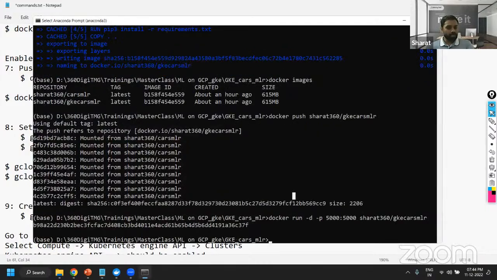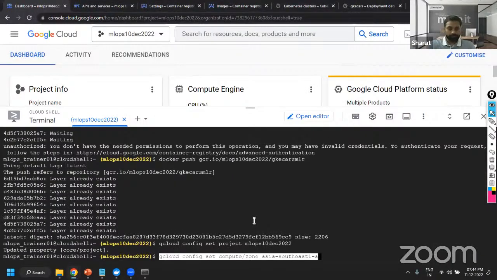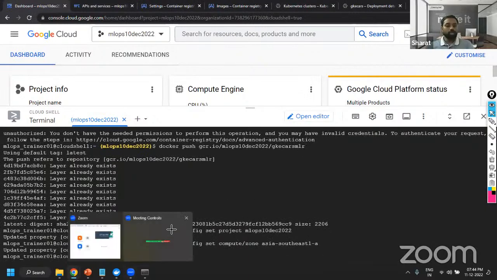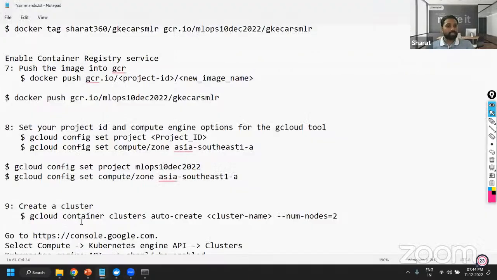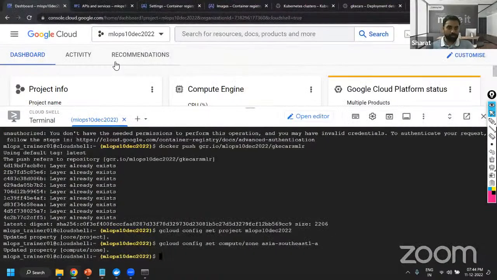You either do it here from the backend like this, or you can go to the Kubernetes engine. So you need to go to the Kubernetes engine, which is navigated from the compute section of your Google dashboard. And then you have clusters section. And this service that we're talking about has to be first enabled. So let me show you.